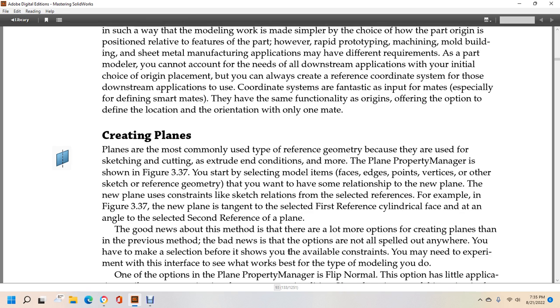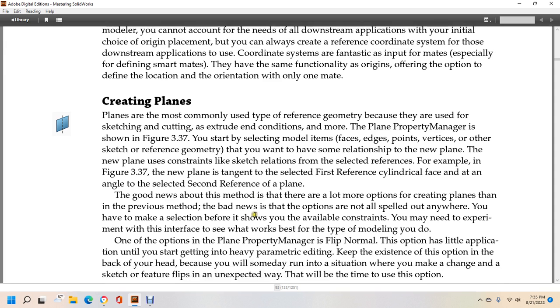If you want to have some relation with the new plane, use constraints like the sketch relations with the selected references. For example, in figure 337 for the new plane, tangent is selected with the first reference, the cylindrical face at the end of the L. At the end of the angle, select your second reference, the plane with the ground.